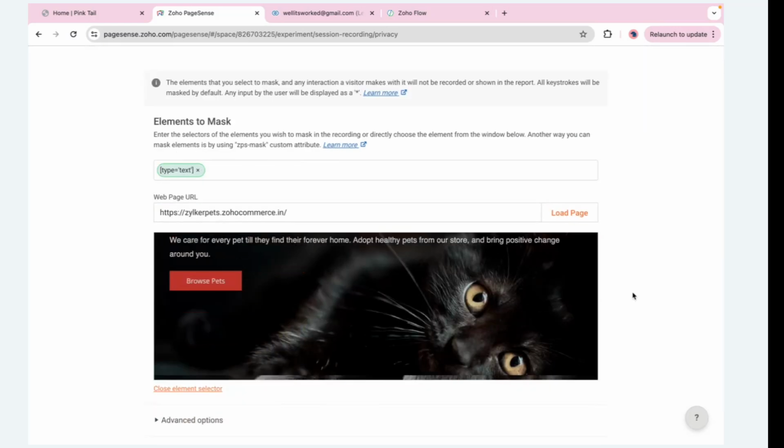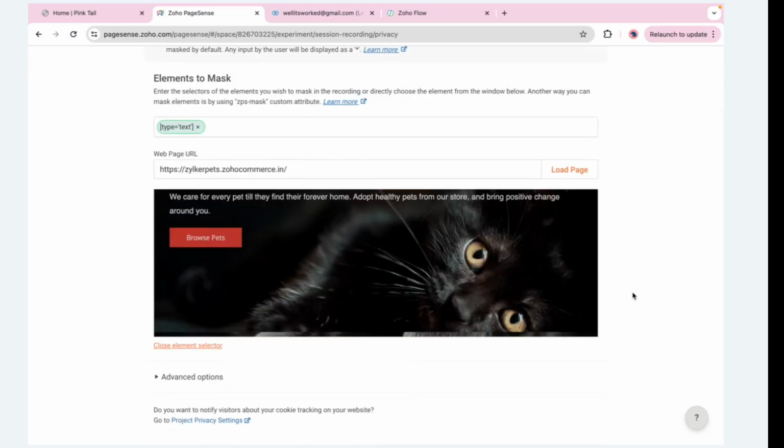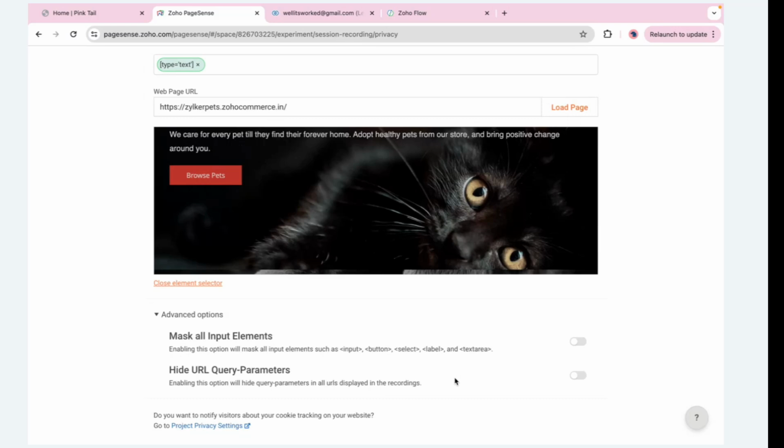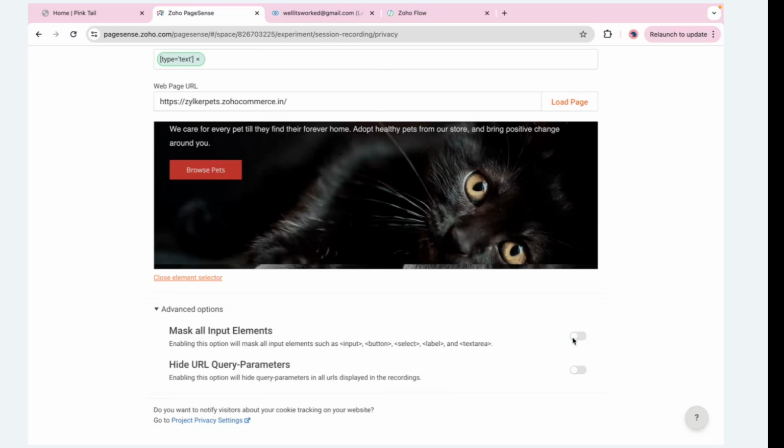Then moving on to the advanced option. Using the advanced option, you can mask information such as input elements. Additionally, you can mask query parameters from URLs, showing only the domain details of the visitor. You can simply enable or disable this. Also, the elements you choose to mask on your web page will not be recorded or stored in your PageSense session recording.